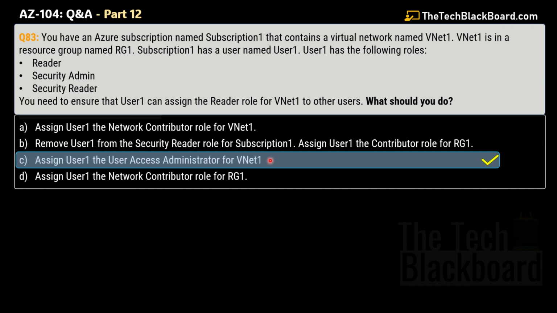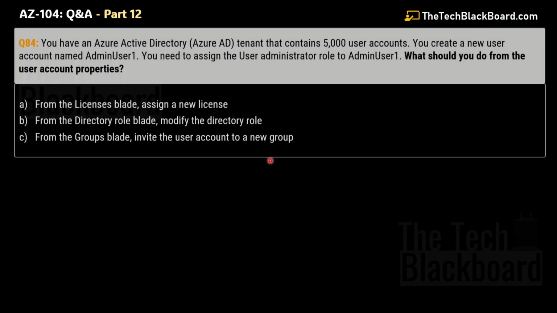So friends, as I said in the opening part of the video, user access management is a really important topic but equally confusing. So please read the documentation very carefully. The links are there in the description box. Now let's take a few more questions on user management. So here it comes, question number 84.